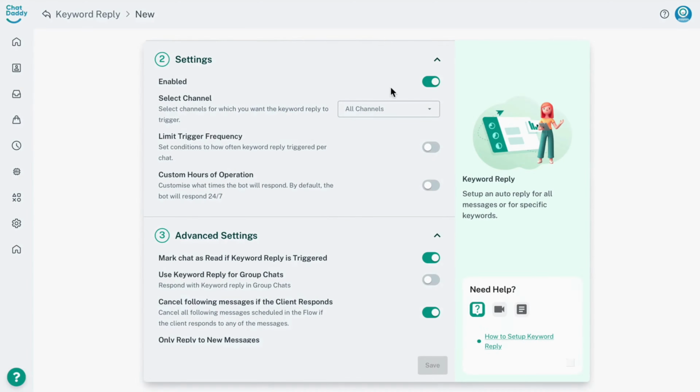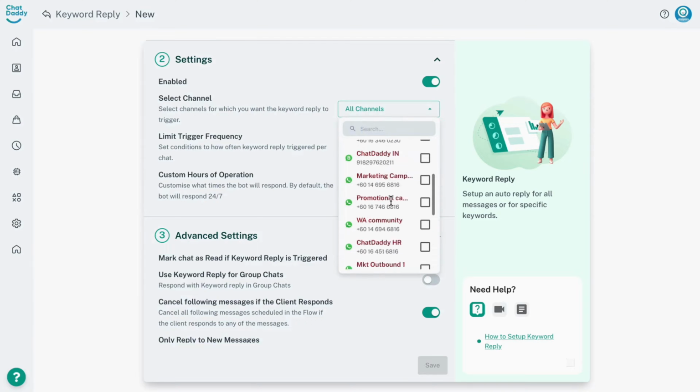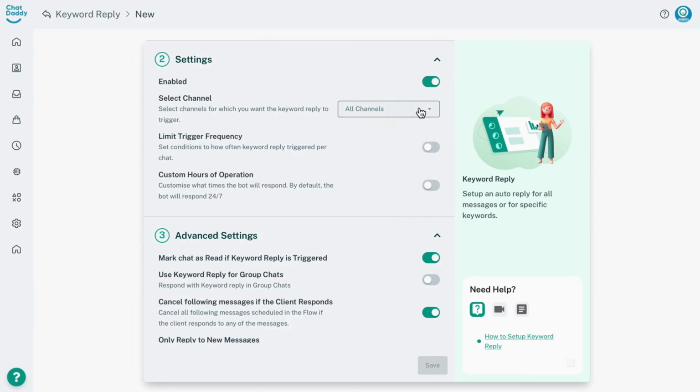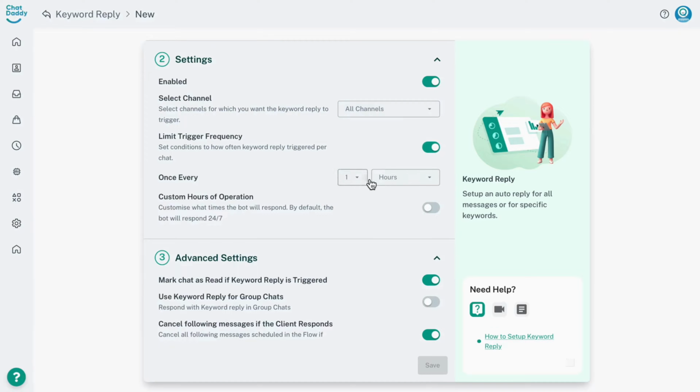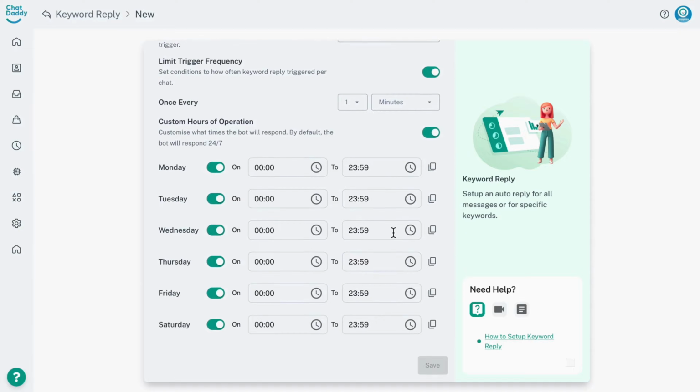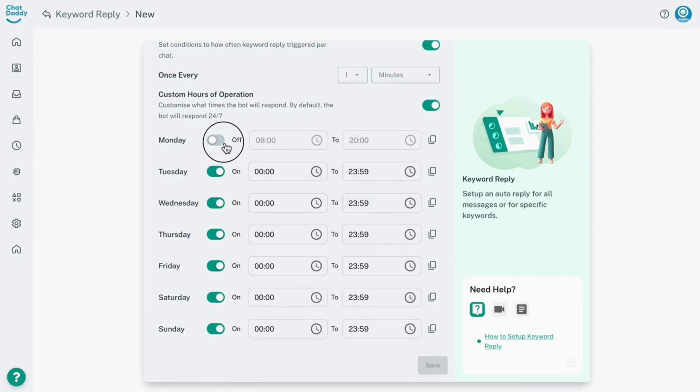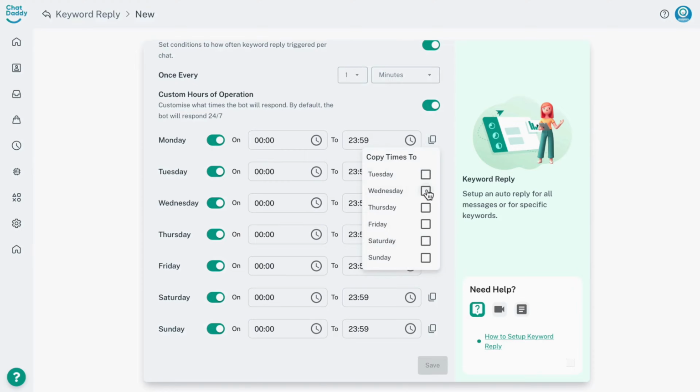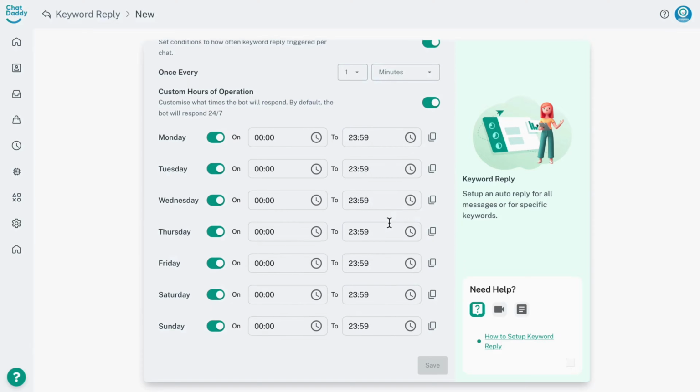By default, the bot will work for all your channels. However, you can also select specific channels if you wish. There's also an option to limit trigger frequency. This determines how often the bot is triggered by the same keyword in a specific time frame. You can also set specific durations during which the bot will be triggered. By default, the bot is active all the time. However, you can set specific times for specific days.